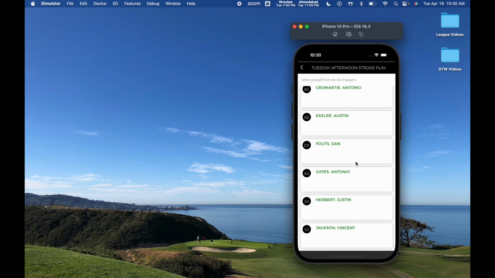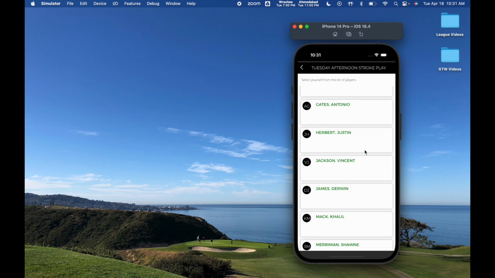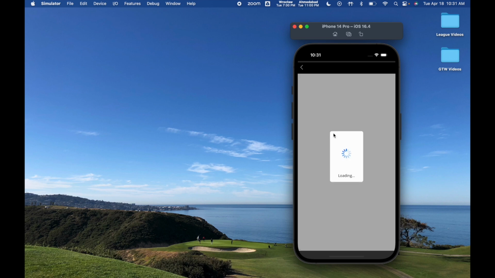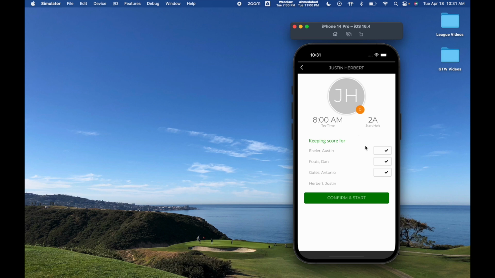So I'm going to go through, maybe I am Justin Herbert today. I'll tap on his name. That's going to tell me, okay, you are playing with these 3 other guys. So if you don't want to keep score for one of them, you can uncheck them if you'd like, and then you hit confirm and start. You notice it's telling you what hole you're starting on. It's really making all the decisions for them.